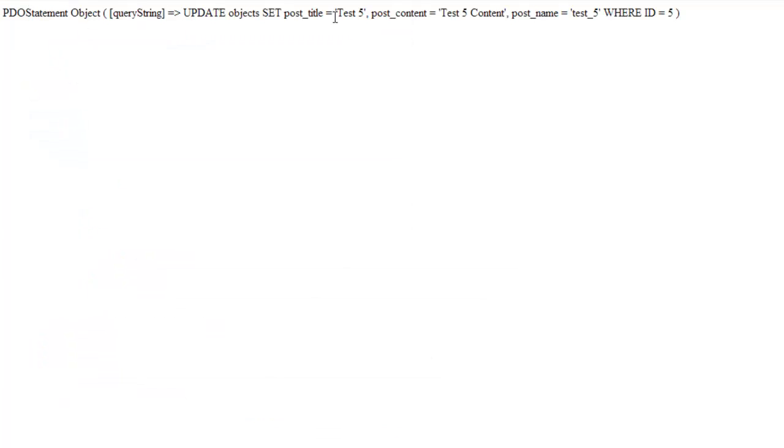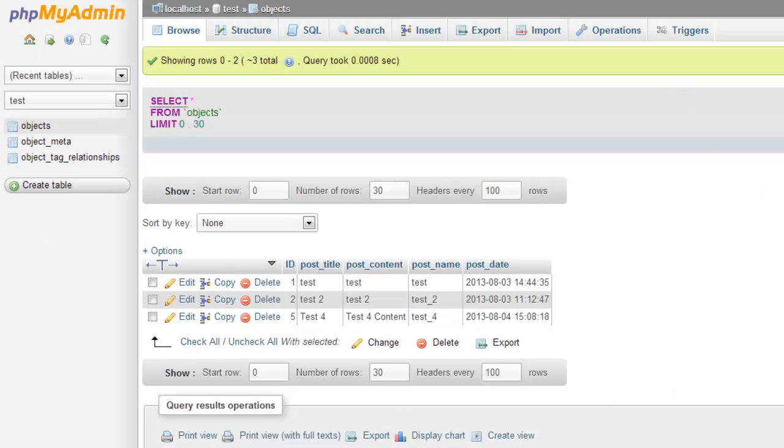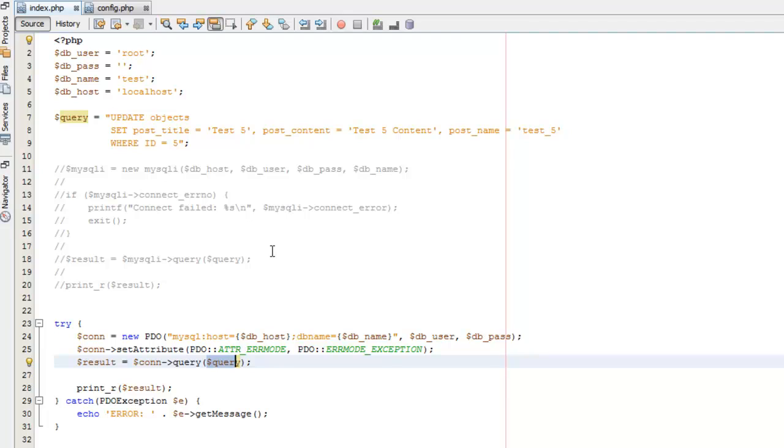Okay, so if we head over and go to our page again, you can see we have test 4. We'll reload this again with PDO. It returns an object which has the query in it, which is different from MySQLi. But you can see here, when we reload the table, we have test 5. Okay, so that is pretty straightforward. That is how to update records using MySQL, using both MySQLi and PDO.